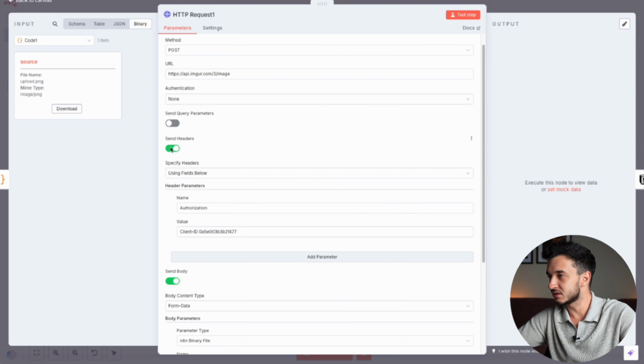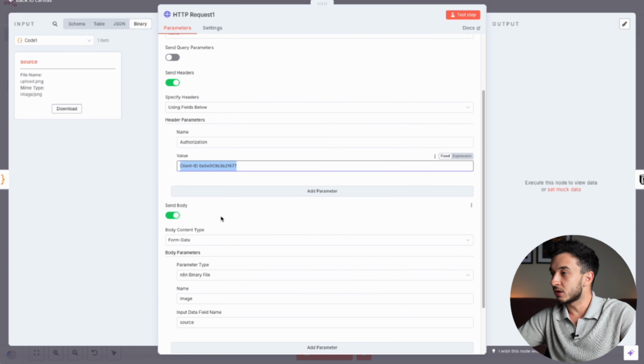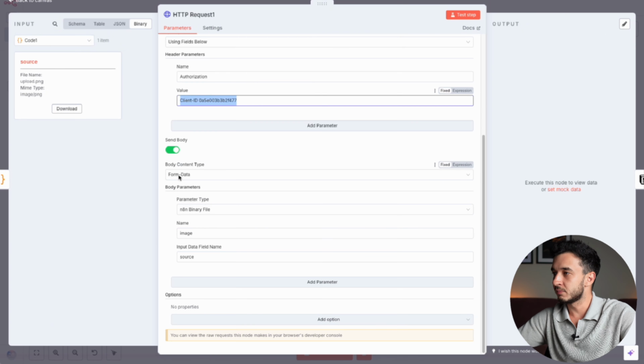Authentication should be none because we'll be sending it in the headers. Then check send headers using fields below. Then send the header params, authorization, and then right here put the client ID you have in your Imgur account. And then also check send body. Body content type should be form data. Parameter type should be n8n binary file. The name should be image, and the input data field name should be source.